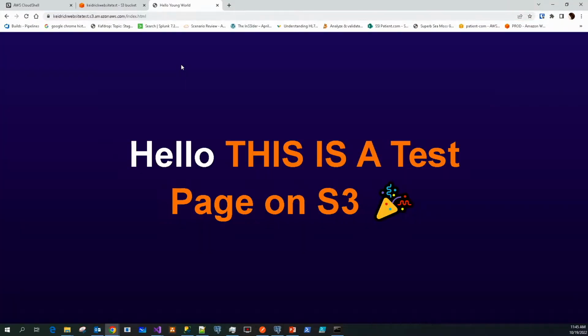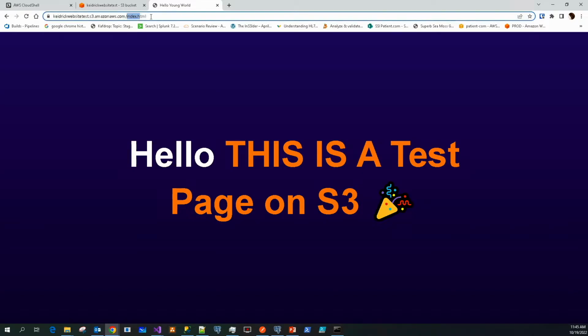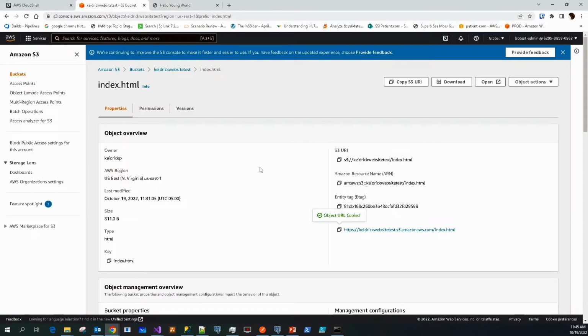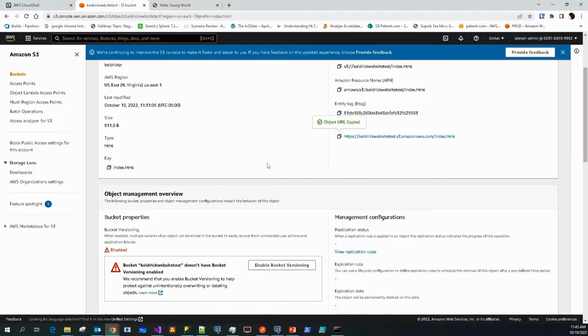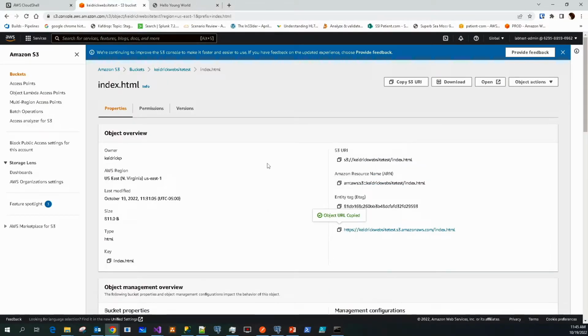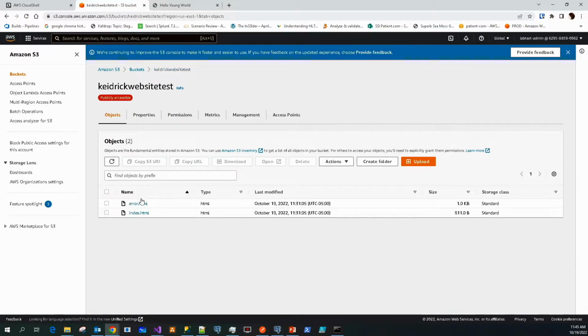So let's take a look at this. If I go paste, all right, this is my public index.html page hosted on my S3 bucket. Okay, so if I wanted to deny access to this bucket from the public, I would go back to my bucket here. So not at the object level, but at the bucket level itself.